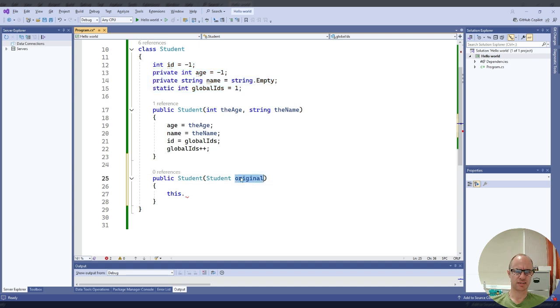I'm not talking about the things that are in there. So it just allows us to separate them. So this dot age equals original dot age. We want to copy the age, that's fine. And the name also wants to be the original name.